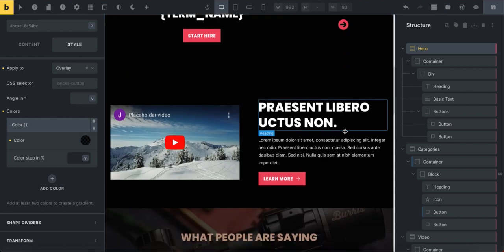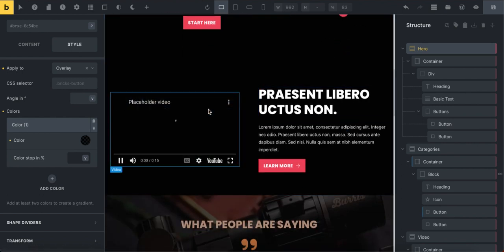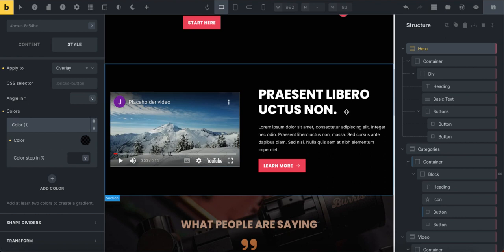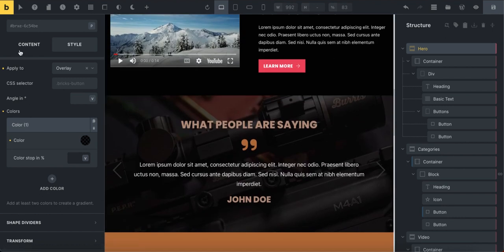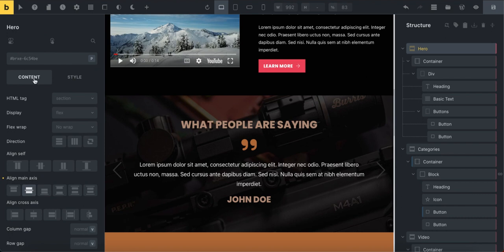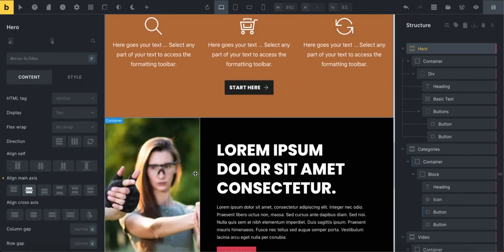And the same basic principle applies to editing any of these features. Simply click on an element that you'd like to edit, and the options will show up here on the sidebar, usually either under the Content tab or the Style tab. You'll find all the options you need there.